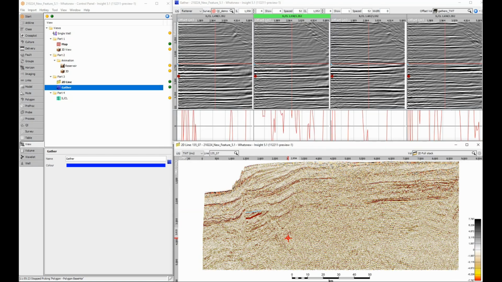Gather view has also had an addition. Quickly edit the amplitude graph axis range or set an estimated range based on the data. Scale control has never been this easy.